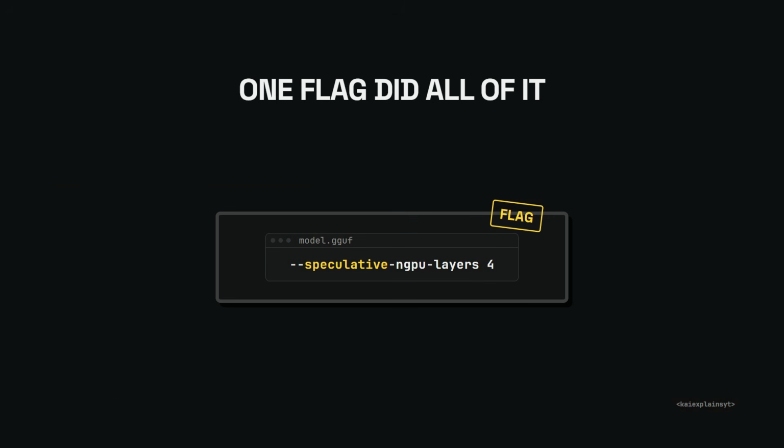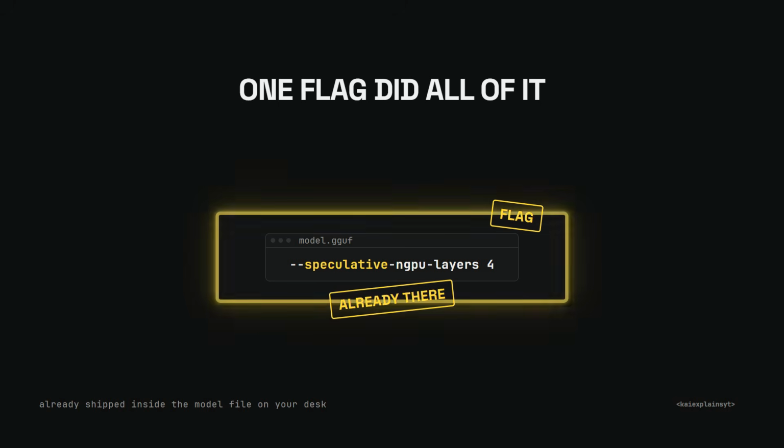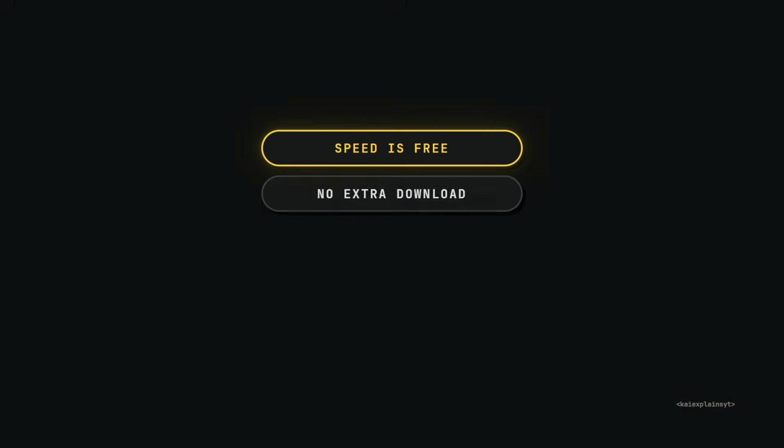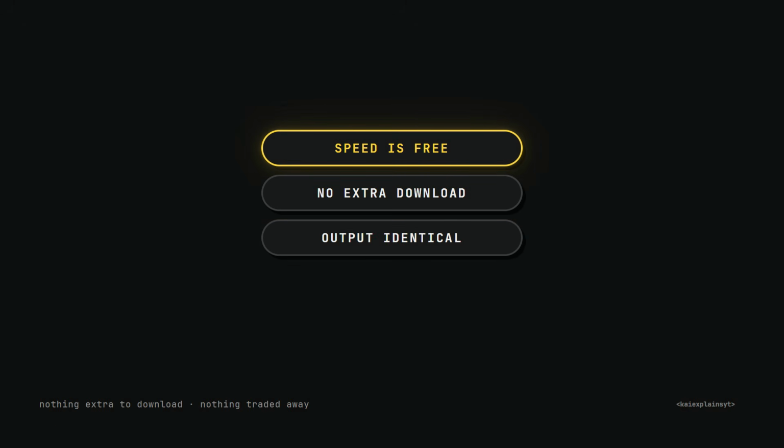One flag did all of it, and that flag already shipped inside the model file sitting on your desk right now. It's called MTP, multi-token prediction. And in almost every tool that people are using to run this model, it is off. Not broken, not missing, just off. Qwen released these weights on August 14th with an MTP head trained in. The speed is free. Nothing extra to download. Nothing traded away. And surprisingly, the output is identical. And the number in your terminal is probably nowhere near it.